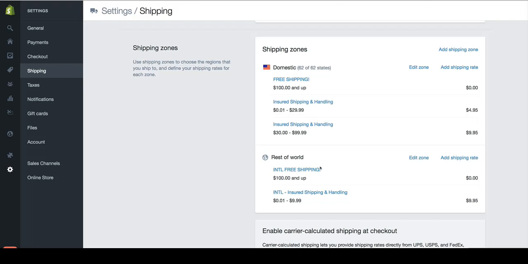You can come in here and you can do whatever you're comfortable with. But this is exactly how I have my retail shipping set up in Shopify.